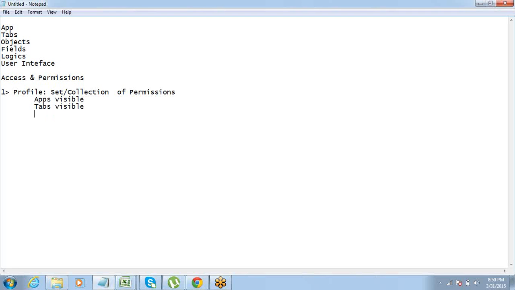Which objects a user will view or edit or delete or create, this also depends on the profile. Why view, edit, delete, create? Because in an object we have data, right? So for an object we have to define whether the user can only see the data in it, whether he is able to edit the data, whether he can delete data, or can he create the data also in that object.